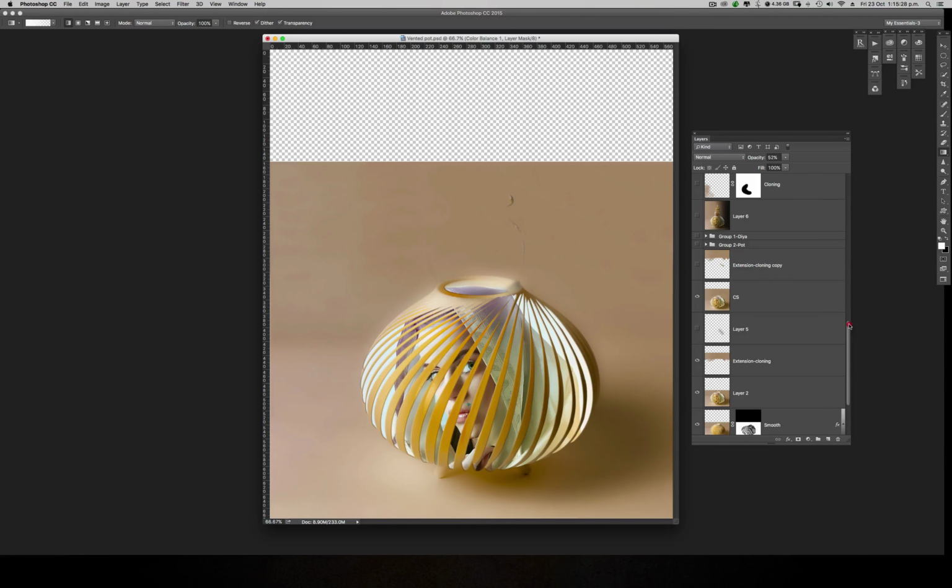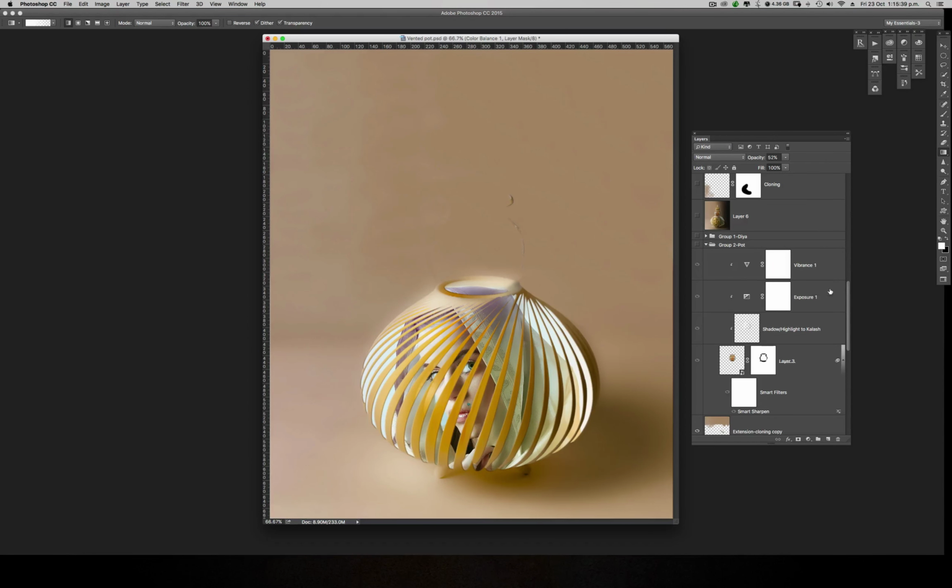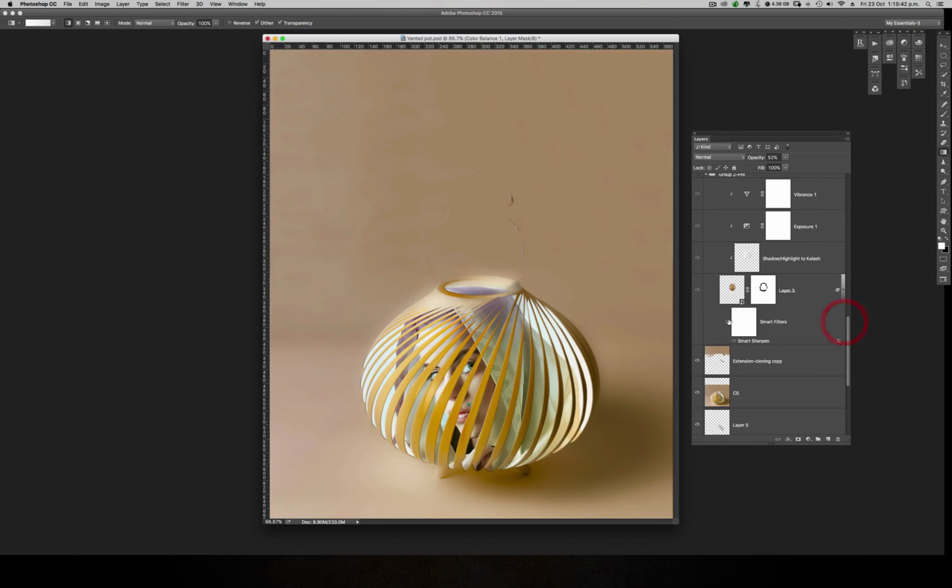Okay, let's see, what was that? And then I extended further because I wanted to do something else as well. So what I did actually was this. I put a pot on top, and then I worked a little bit on it because it wasn't clean. And then I created this shadow and highlight.